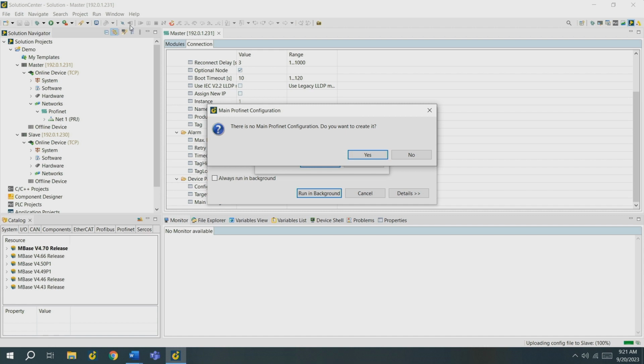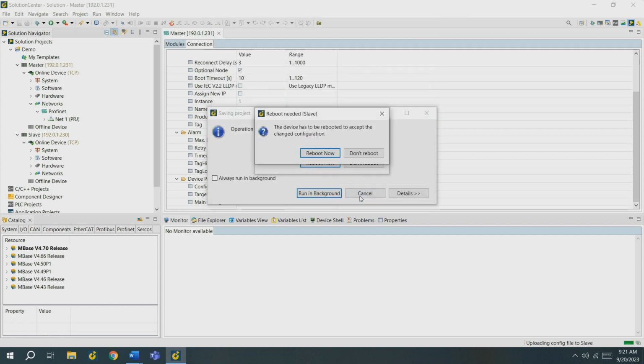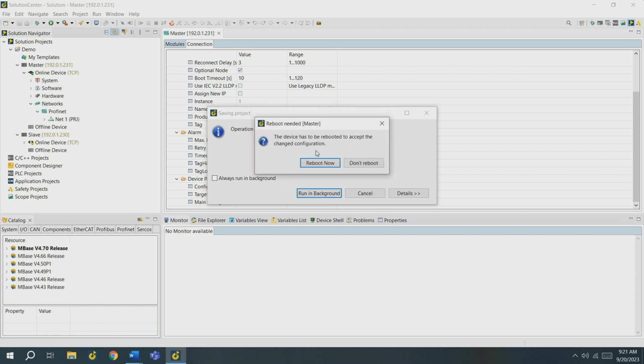Okay, and then it's gonna give us a pop-up which says to create another main Profinet configuration, which we want to create since the slave doesn't have one yet. So we go yes, and make sure you select the right interface again. So in my case, Ethernet 2, and then click finish. And now make sure you reboot the slave first, then wait a little bit, and then reboot the master.